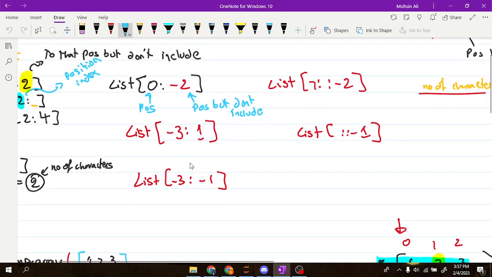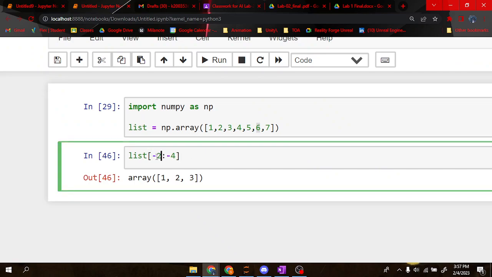Okay, next one is going to be, let's say, what is negative 2 to 0? I wonder what this is going to be. So negative 2 means, hey, start from the beginning. Sorry, start from the end. So negative 2, 1, 2, and go back to 0. So it's going to be in this way, but don't include the 0. So I think it's going to be like 6, 5, 4, 3, 2, maybe. No, it doesn't give you anything. So if you have anything negative in the start, it won't work.